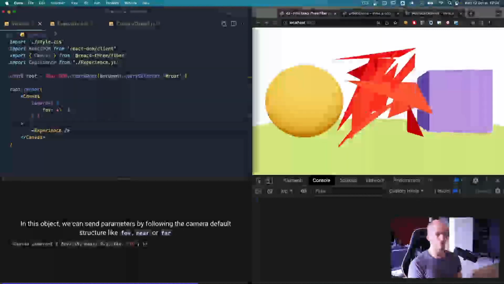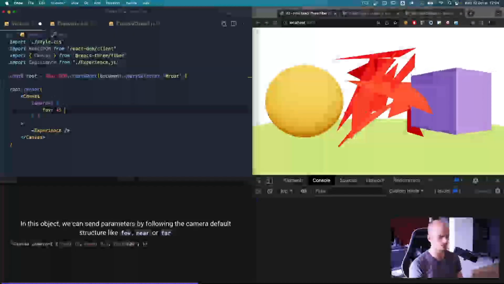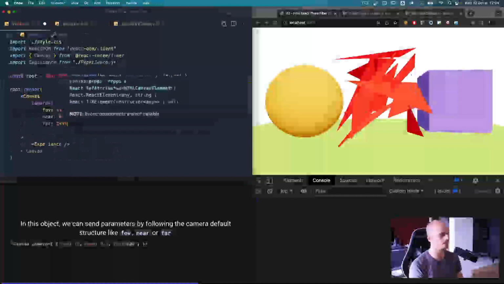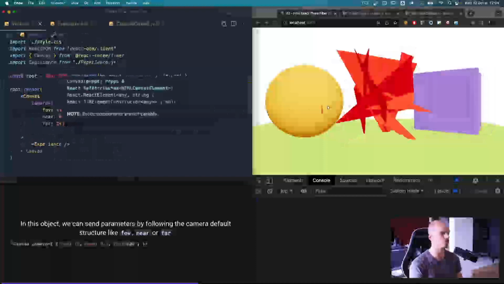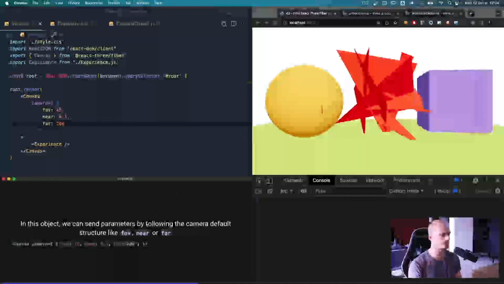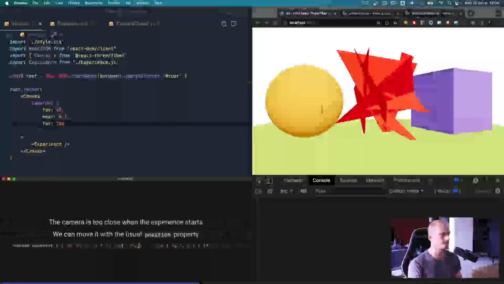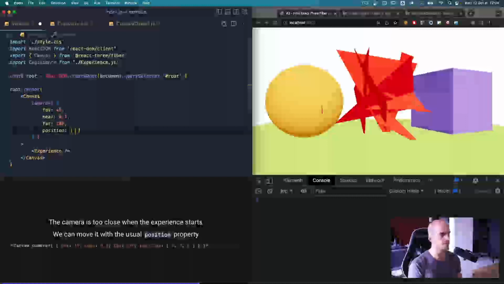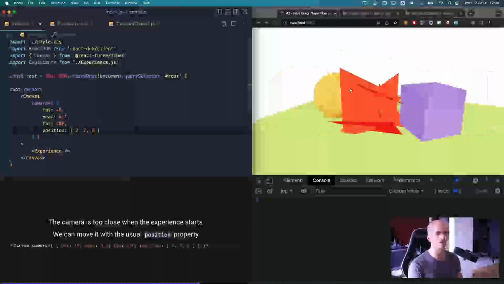If we want to change the near and far planes, you remember it's where things start to clip, like something that is further than this far value will just not be rendered. So we can do near 0.1, far 200. Why not? It should not change anything because the scene is quite close to the camera. Then we can play with the position. Since the position is a Vector3, we provide an array: 3, 2, 6. I don't know why. Let's see where we get.